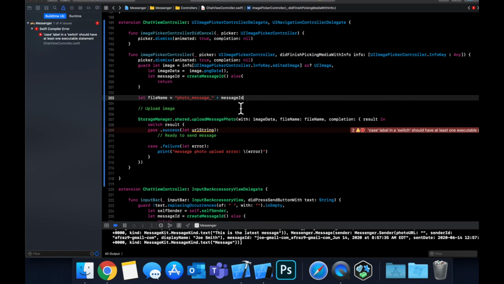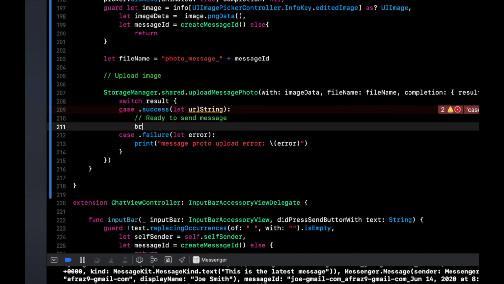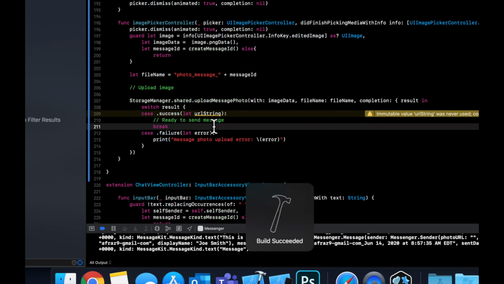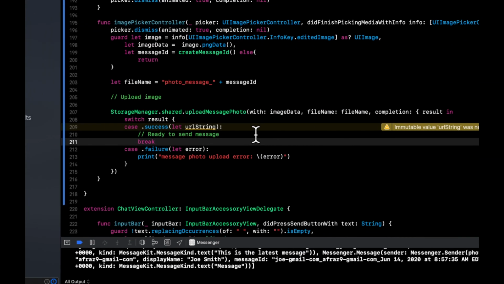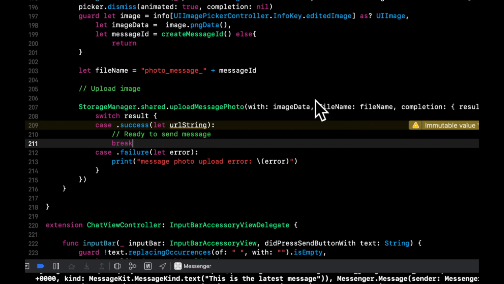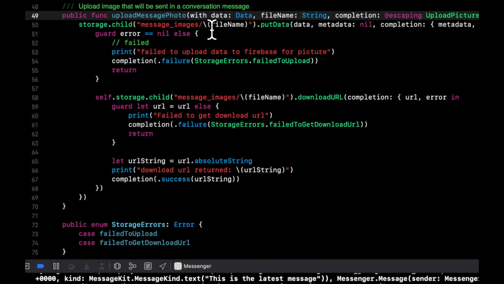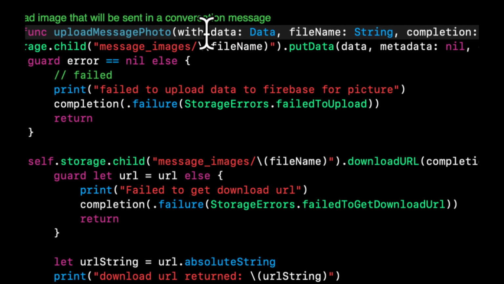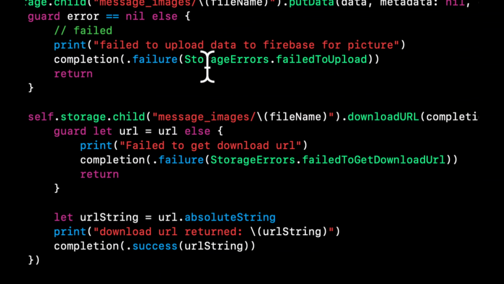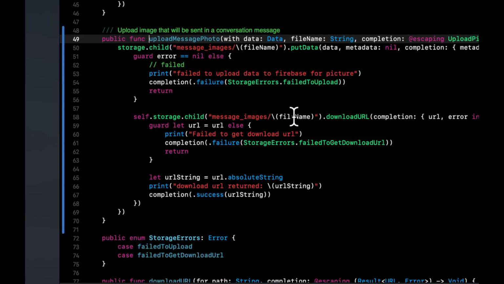Still not compiling, and the reason is because we need to put a break here for now because we're going to implement it, and each case needs to be handled. Ignore that warning. The thing that's important to understand is this is the file name and not the path in our storage bucket. So if we command click into this in the function, you'll notice that we explicitly say put it in a folder called message underscore images. And again, we read the download URL from message underscore images.